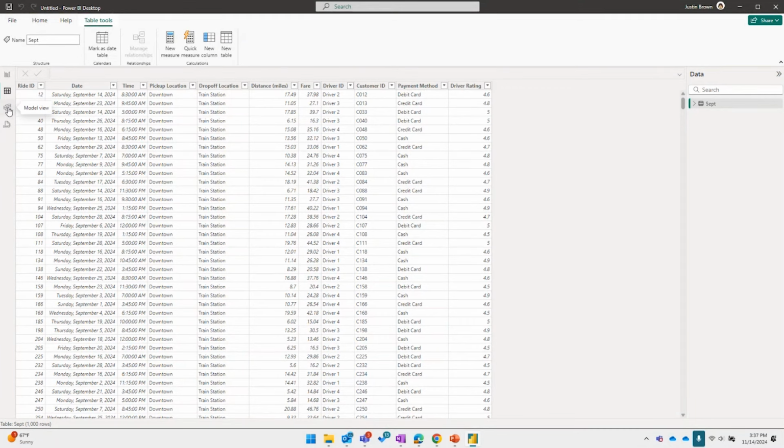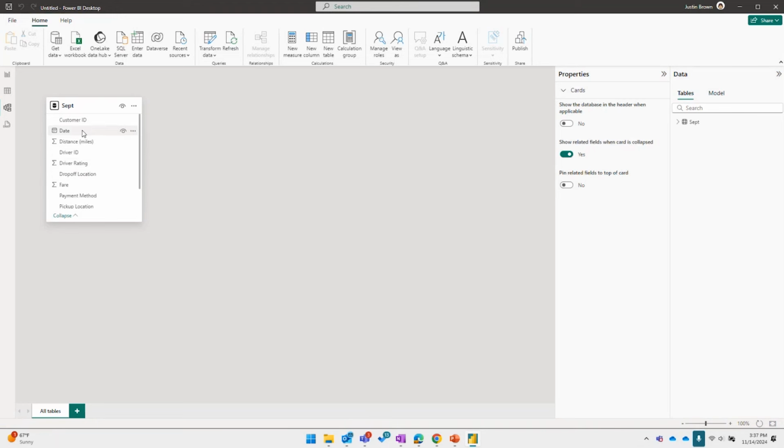And then the model is a visual representation of the relationships and different measures and whatnot that are being created. Since we don't have multiple data sources here, I can't really show you that, but let's say we had another data set for October and we wanted to create a relationship between driver ID, to keep that consistent across the board. We could do something like that where it would have a one-to-one relationship. But yeah, we're going to go back.